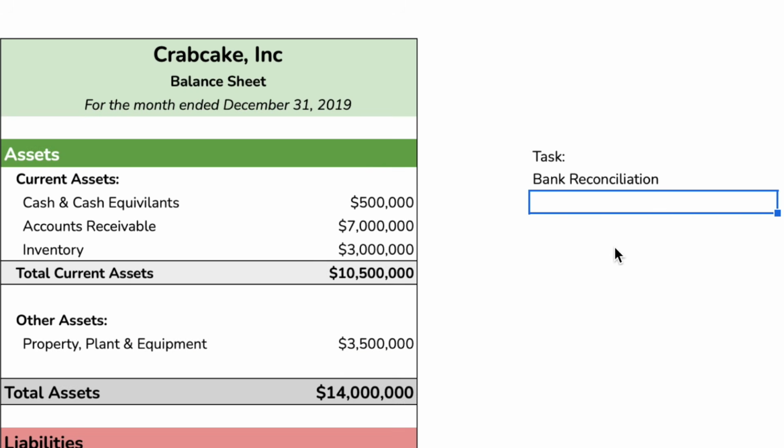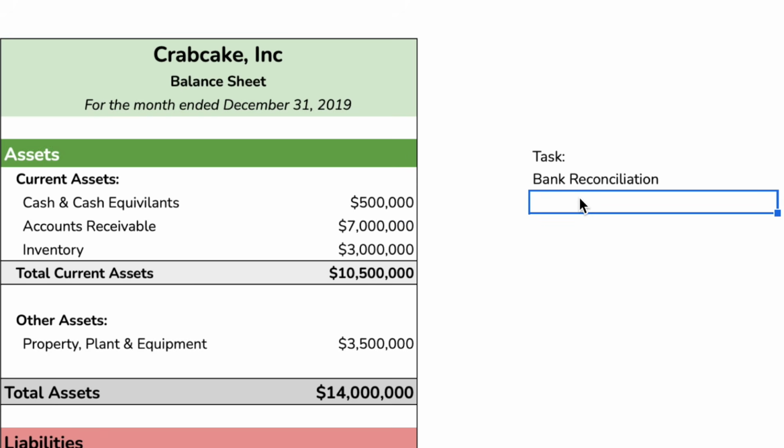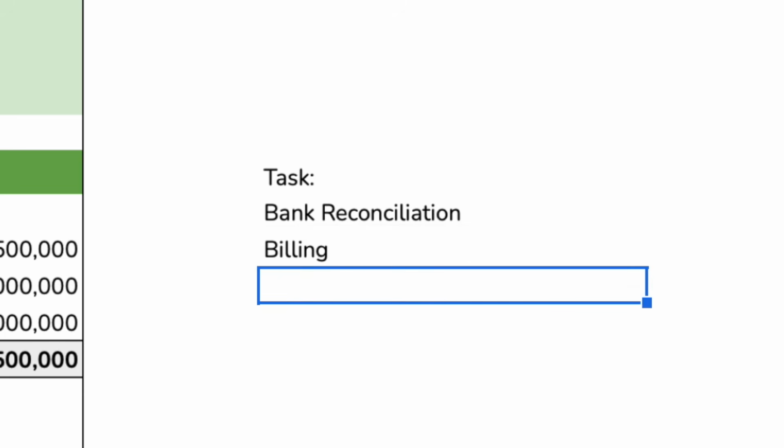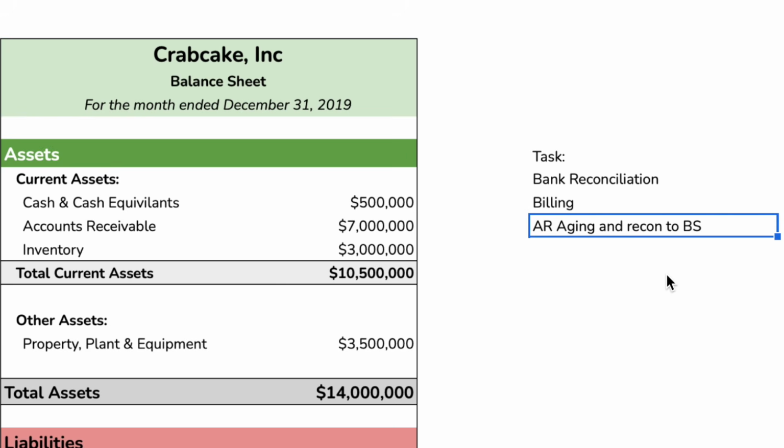right? And then for accounts receivable, to be able to close that, I will need to do my billing, right? So billing is what creates accounts receivable. And once all the billing is done, I need to do an AR aging and reconciliation to the balance sheet. So basically download an AR aging and reconcile that to the balance sheet.